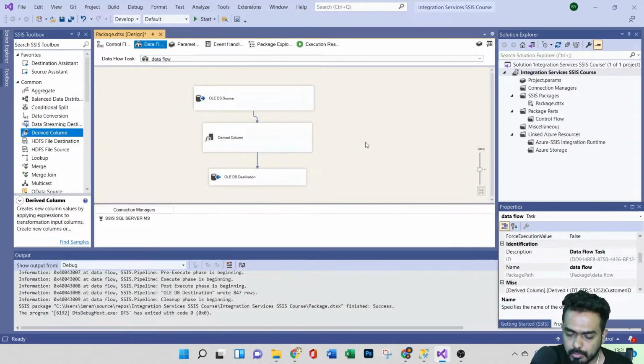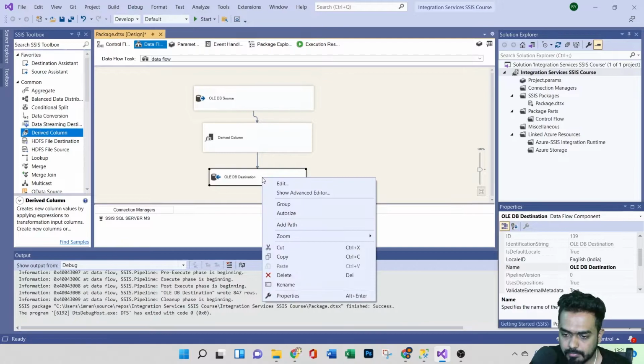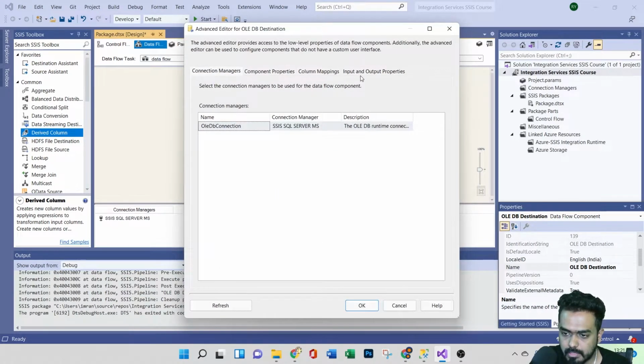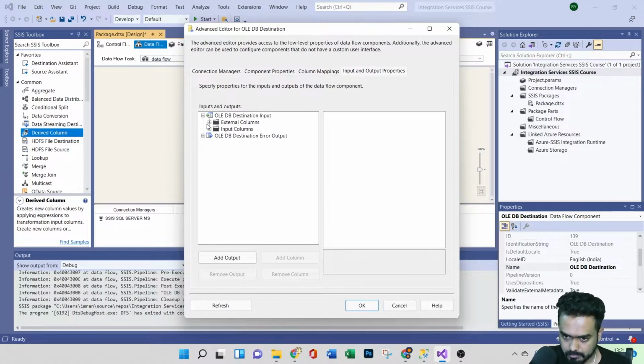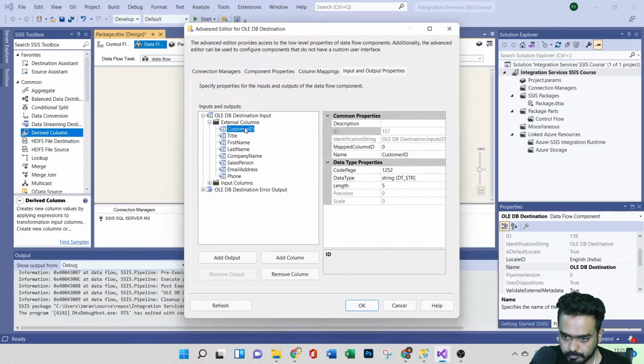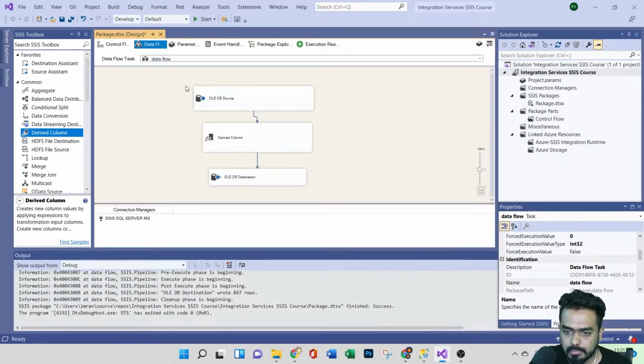Fine. So where can I find the code page? If I right click and show the advanced editor in the input output properties, you can see here we have a code page. I will enter the same code page here, like 1252. So you have a code page for all, you can see for the title, these are the code pages from where you need to enter it. So let's try to run this.